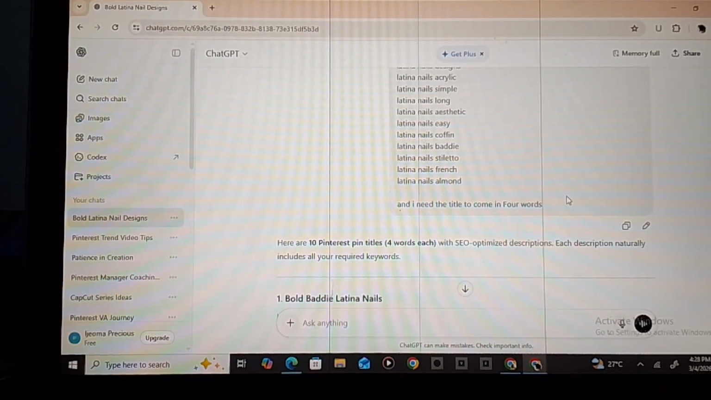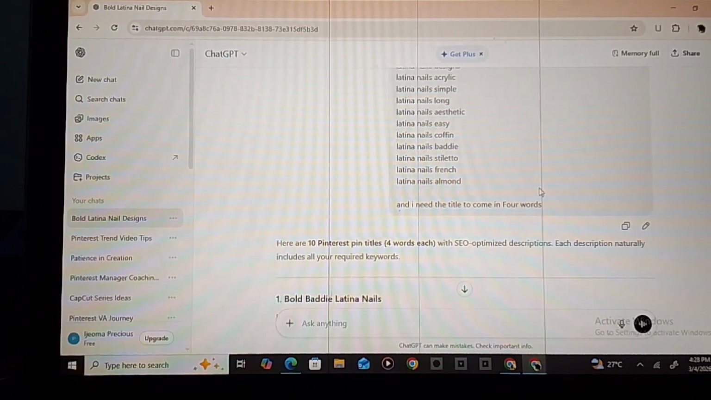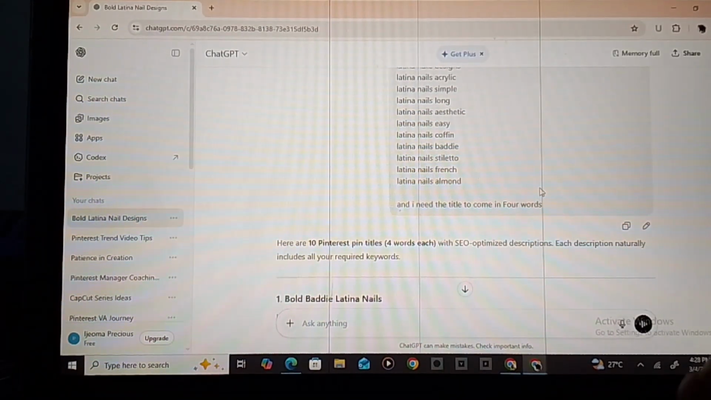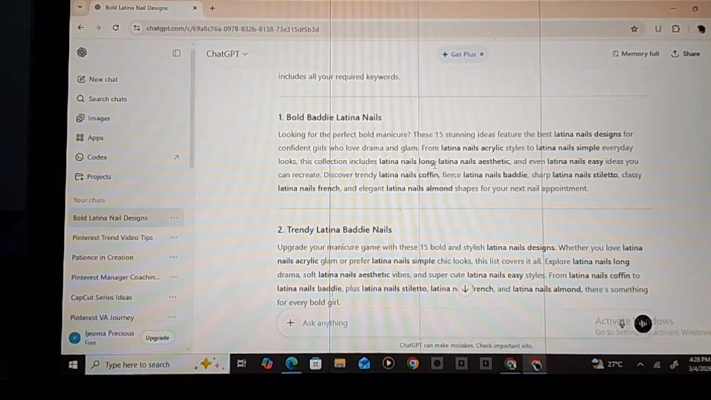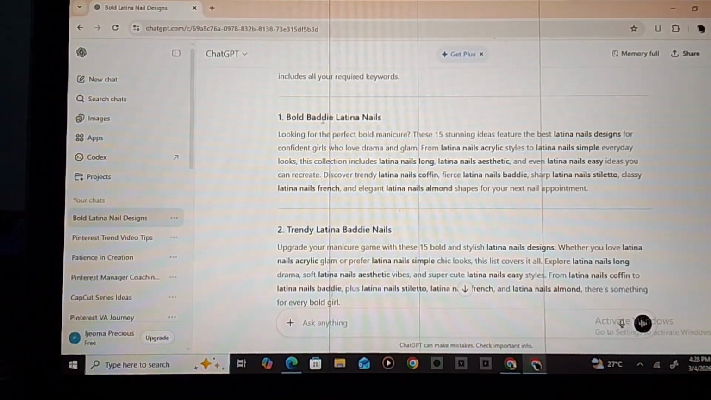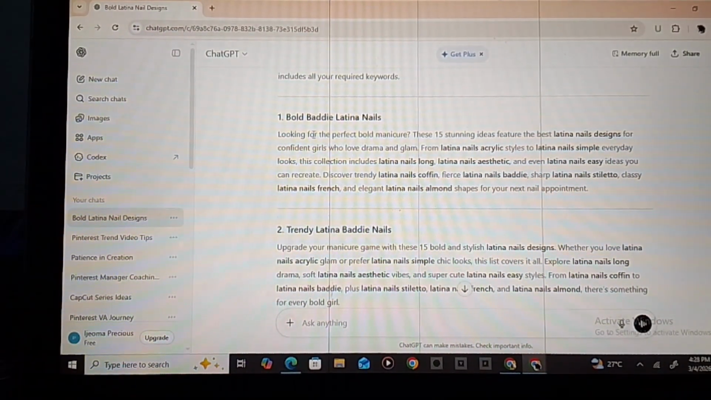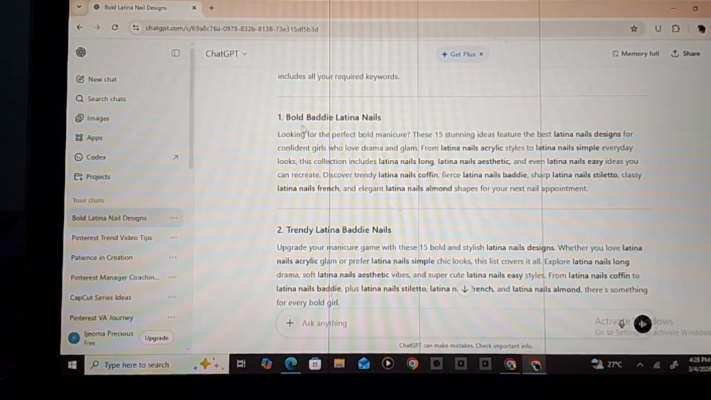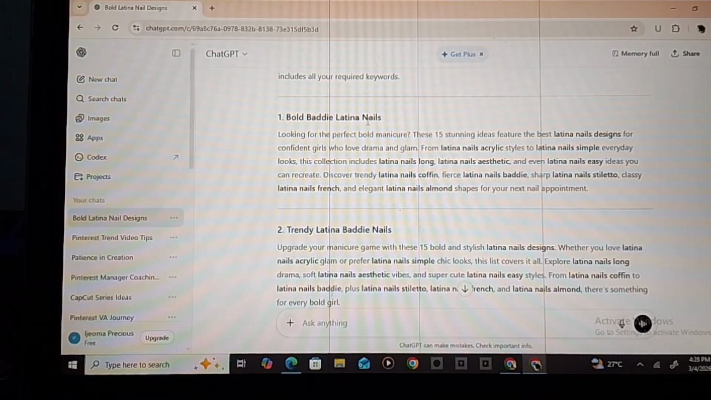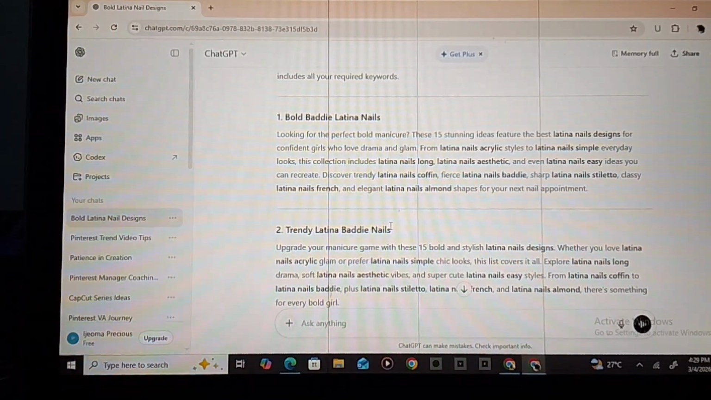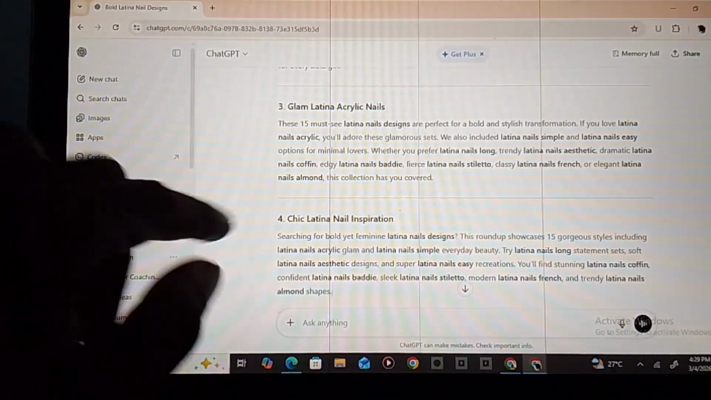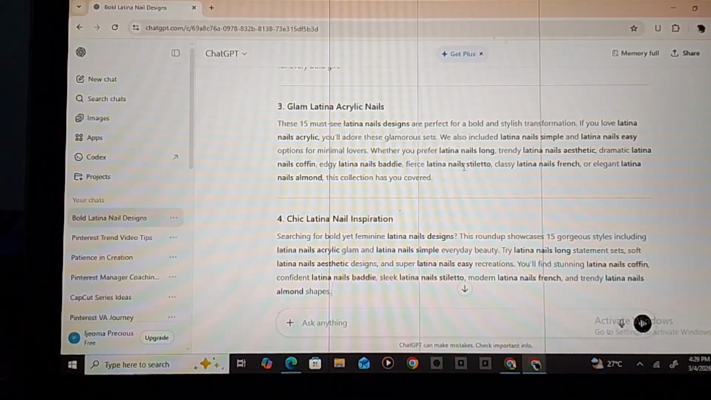All right, 4 words including the number, so that if ChatGPT is giving me a blog title for that particular topic, it's going to give me just 4 words. All right, so here we have bold. The first topic that ChatGPT gave us is bold body nail Latina nails, trendy Latina body nails. So these are the things that ChatGPT gave me, including the description.